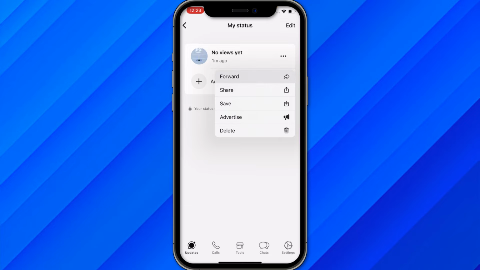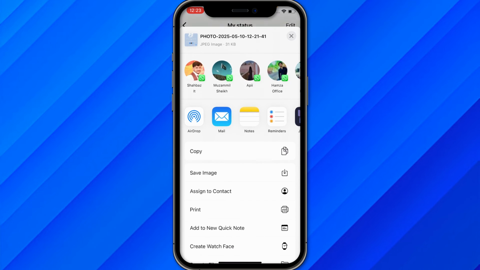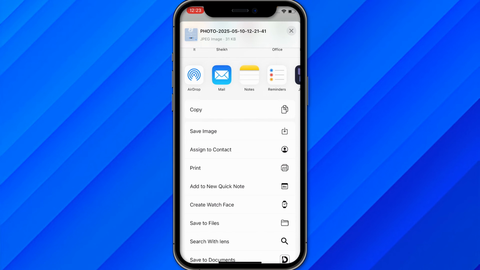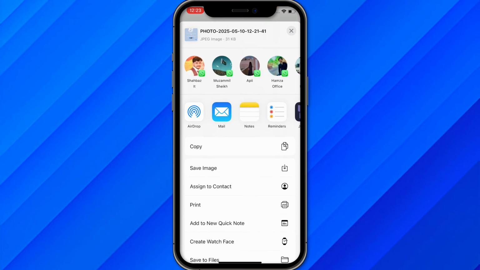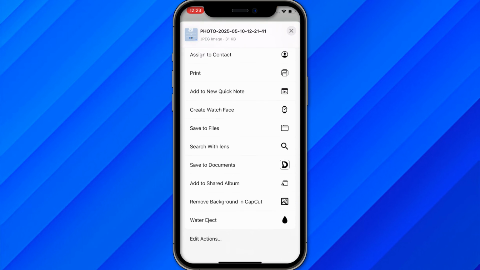So basically if you choose the forward option, that will forward your status to all of your contacts. Like you can select the contacts, and after that it will share to those friends or your contacts. And if you choose the share option, you can just click on share, and after that it will start sharing. Like you can just copy or save image, or you can share to your Instagram or any other application that you want to share, so you can share it there as well.